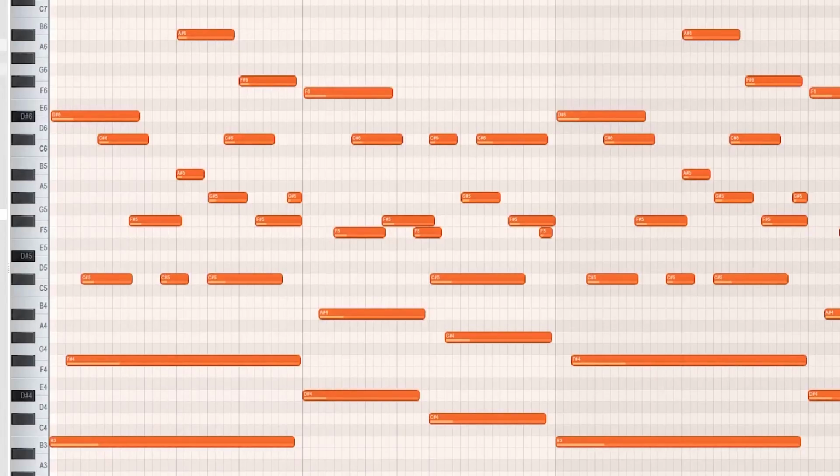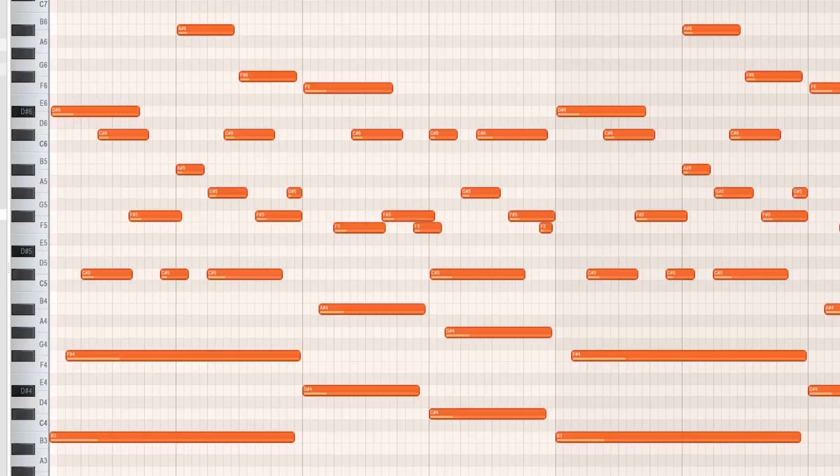Something's missing. It needs layers. That's how you get the beautiful sound. You need layers. So we're far from it. I would add so much more to this, and that's exactly what I'm going to do.